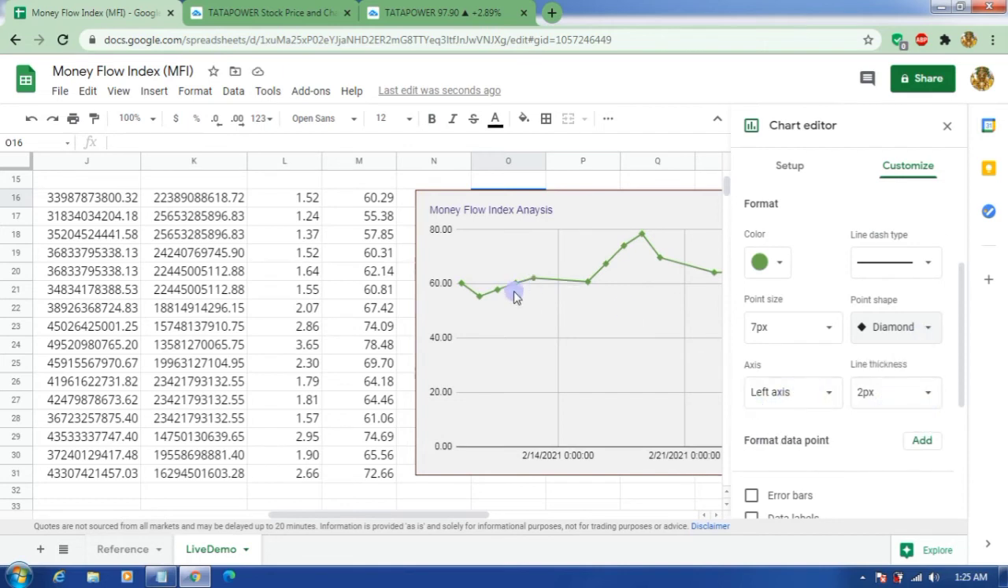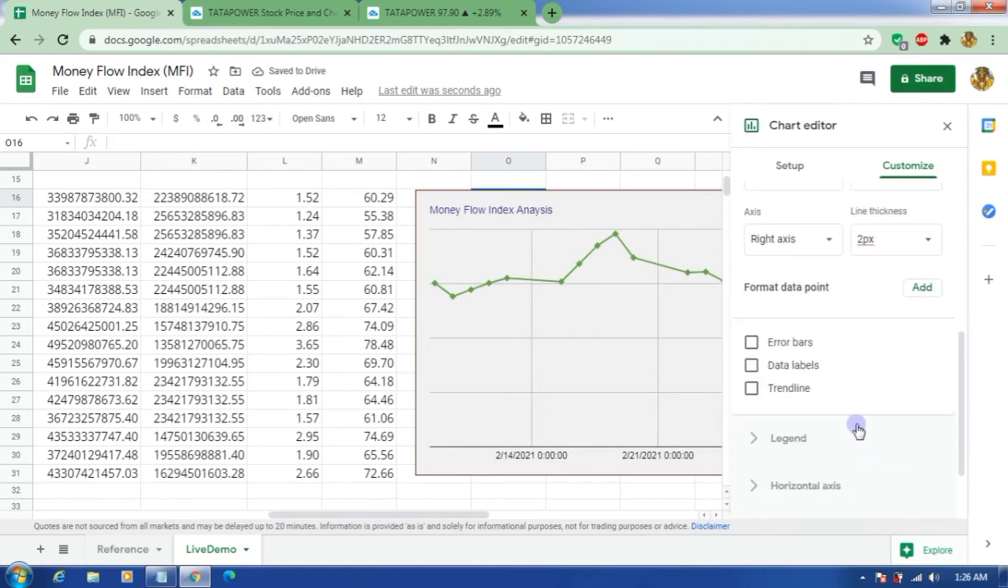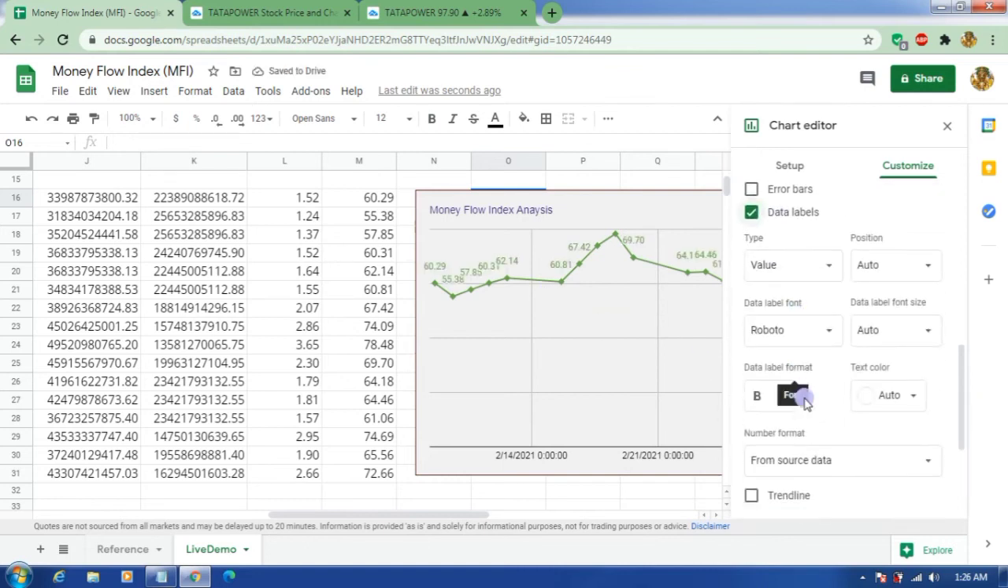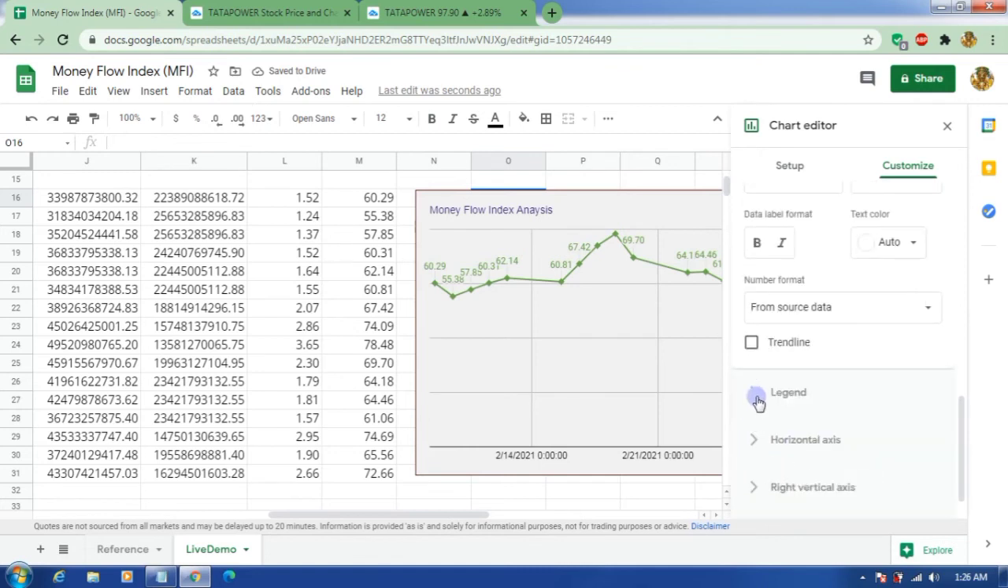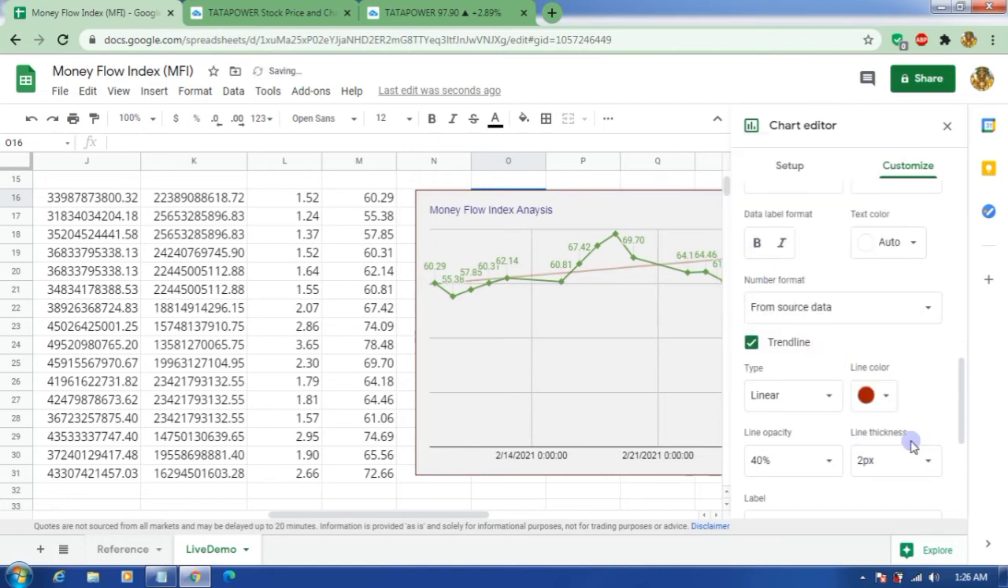And where you want to keep the axis? So I want to keep the axis on right side. And line thickness, so you can actually make the line bigger. Okay, let's go ahead with this 2 points. So I want to have data labels. So what happens is it will show up the data points. Okay, and I also want to have a trend line. So how this trend line, what is the trend, whether it is going up or down. And I want to have a trend line color as this one, a different color.